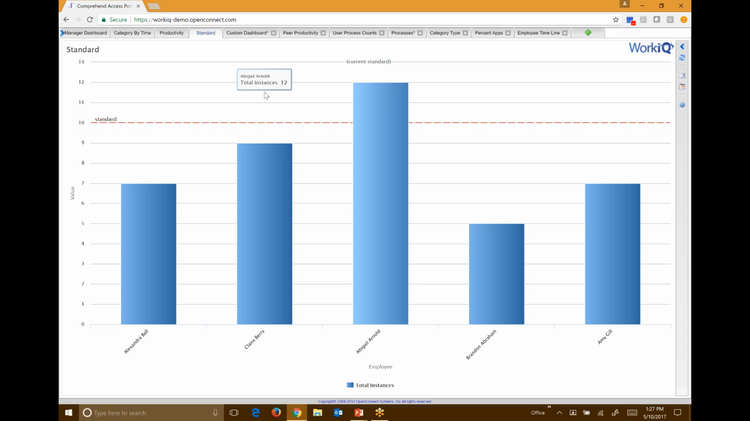So Kevin, is this standard a target, if you like, that we expect employees to meet? Yes, that's correct. And it's configurable, right? Completely configurable.